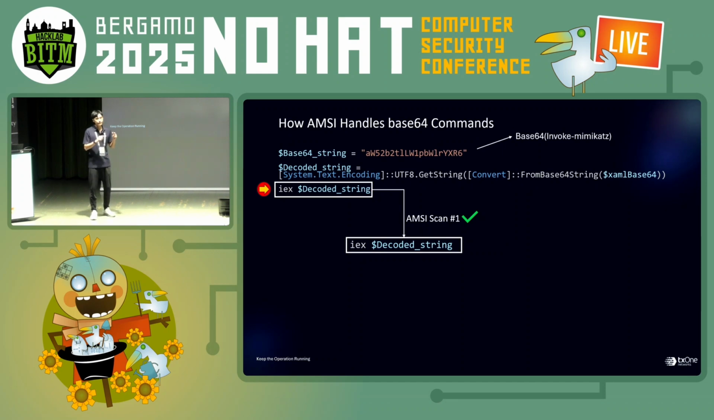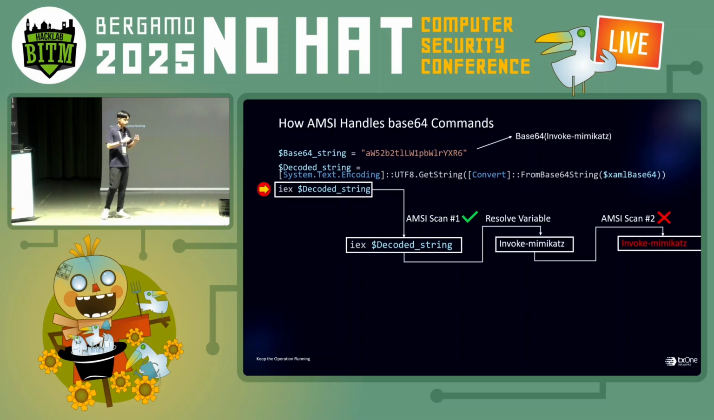So let's see how AMSI reacts. Because the command is passed to the parser, first AMSI triggers scanning, targeting IEX with the variable name. Second, when PowerShell resolves the variable, because our Invoke-Mimikatz is encoded, PowerShell will decode it. But at this point, AMSI doesn't trigger. But when IEX is called with the reference to this variable, it triggers the second scan, targeting Invoke-Mimikatz. So we understand the whole workflow. There are two conditions under which AMSI will be triggered.